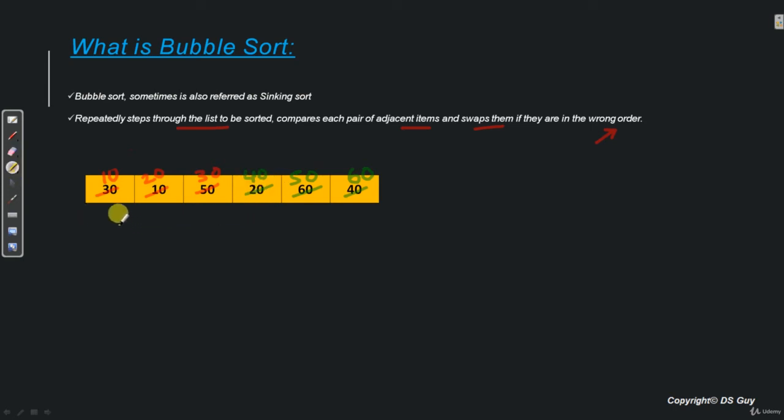Now we again do a comparison. 10, 20. 20 is more than 10. Nothing needs to be done. 30 more than 20. Nothing needs to be done. So 30 is our fourth biggest element in this array.